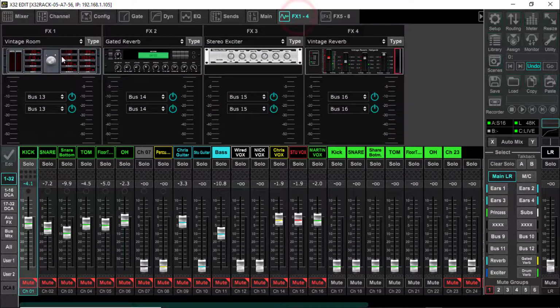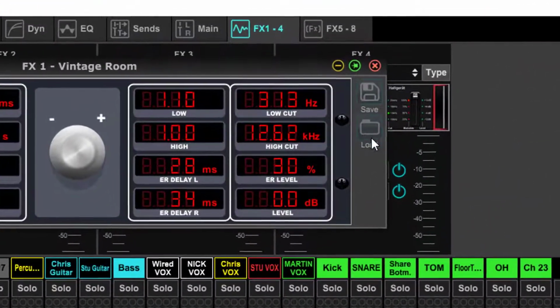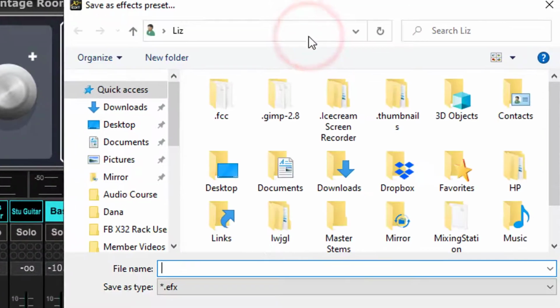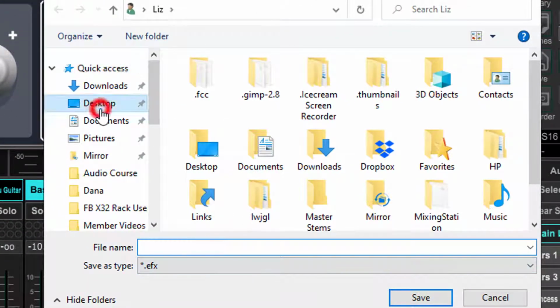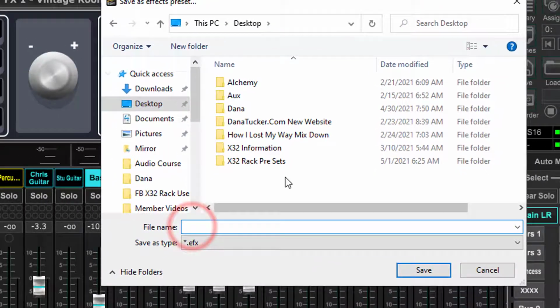let's go up here and check the FX. Same thing. If we click on this, you'll see your save and your load. If you wanted to save this, as you can see now, it's going to put you in the EFX file extension. You would name it.